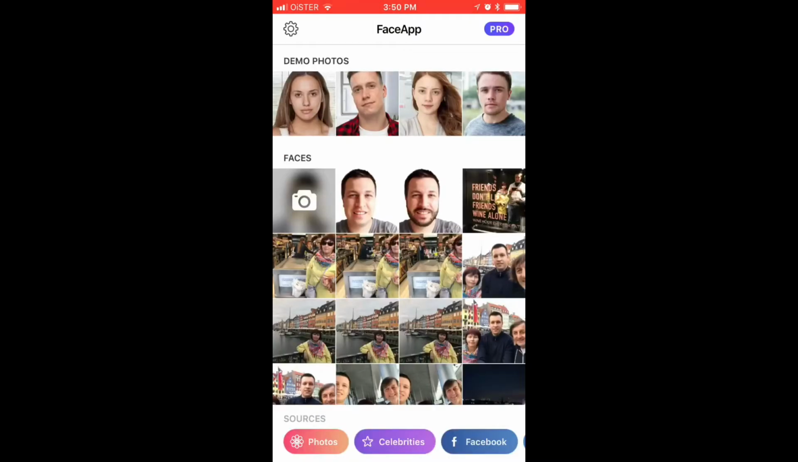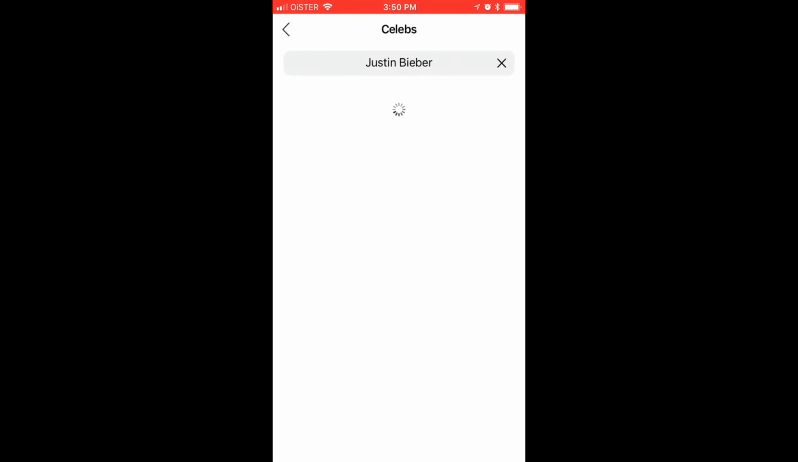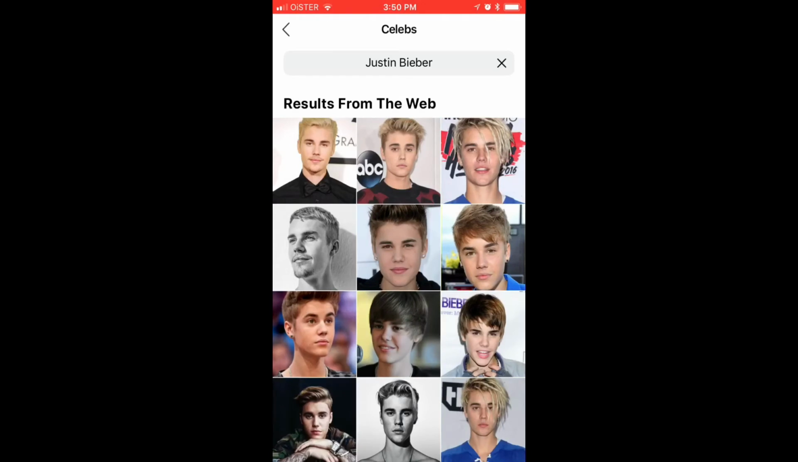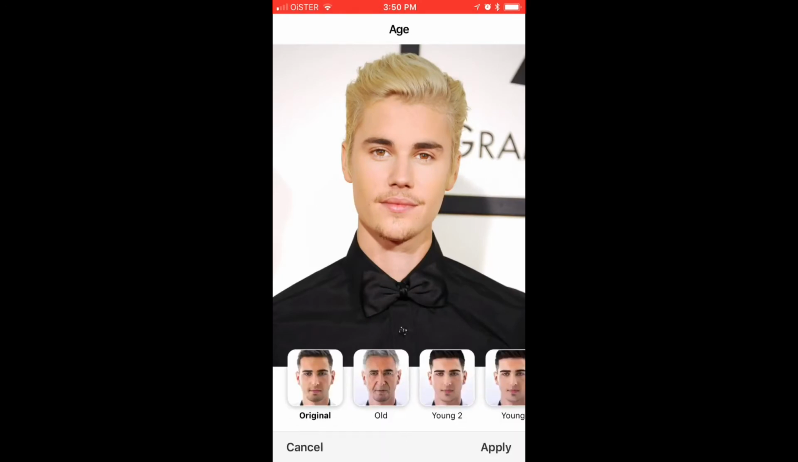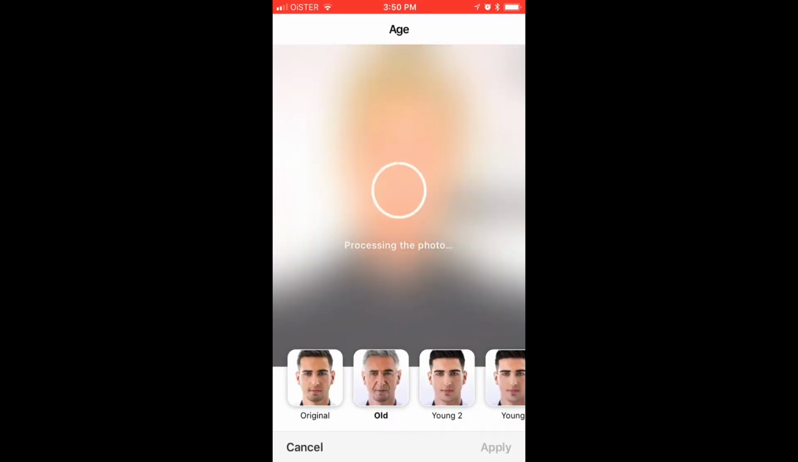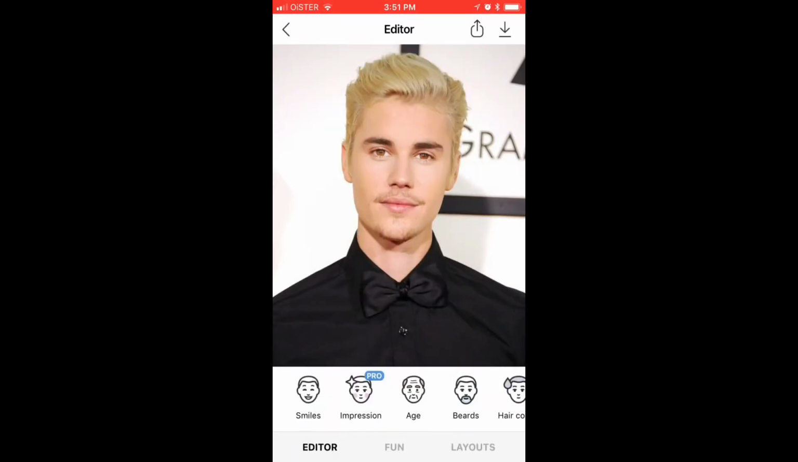In Faceapp you can also go to celebrities and then select some well-known celebrity picture from the web and play with it as well. So if you want to create some kind of meme of how Justin Bieber will look when he's old, this is kind of the image. And then you can use it for memes.